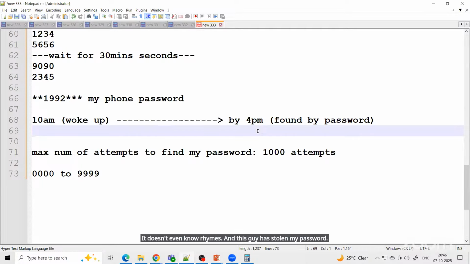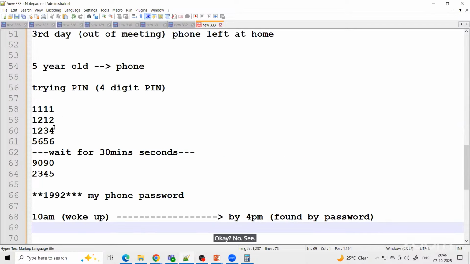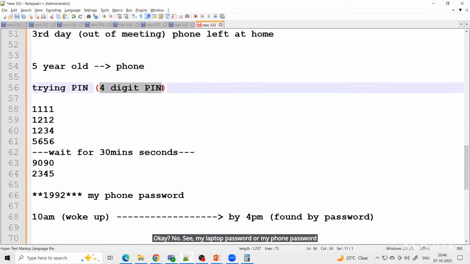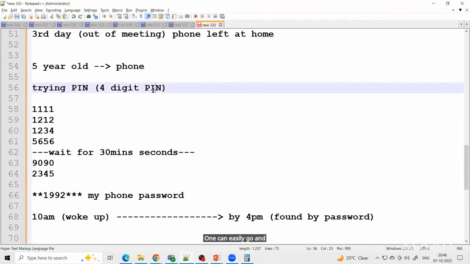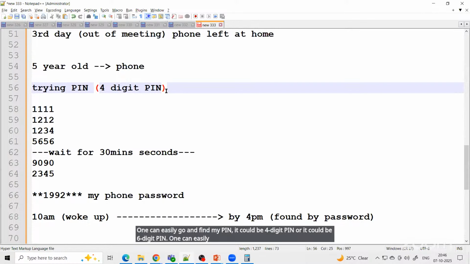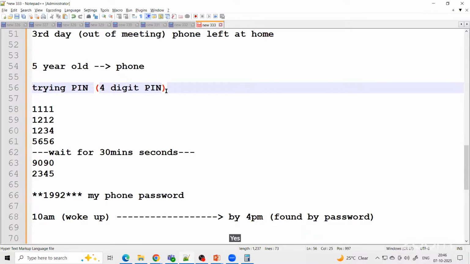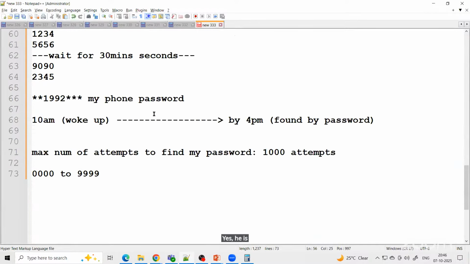Okay? Now, see, my laptop password or my phone password, it's a 4-digit pin. So in case I lose a laptop, one can easily go and find my pin. It could be a 4-digit pin or a 6-digit pin. One can easily find out my pin and they can steal my KSR data. Are you all with me? Yes, yes. Okay.